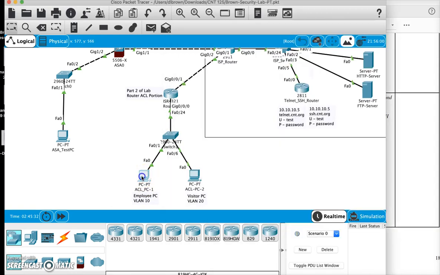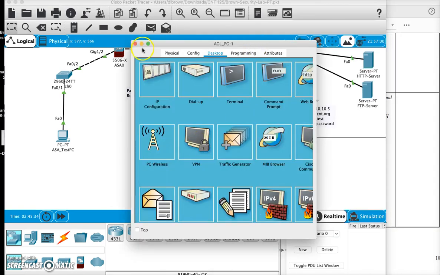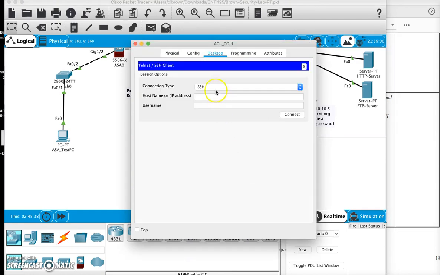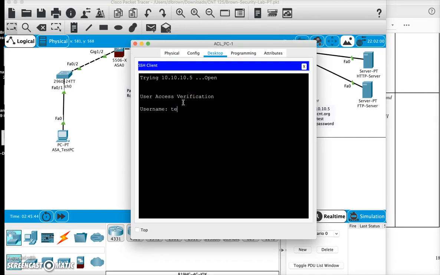Let's try Telnet. I'll do this guy over here, the VLAN 10 PC. Okay, this Telnet should work. So come over here, Telnet 10.10.10.5, connect, username test, password, and we're in. That works fine.